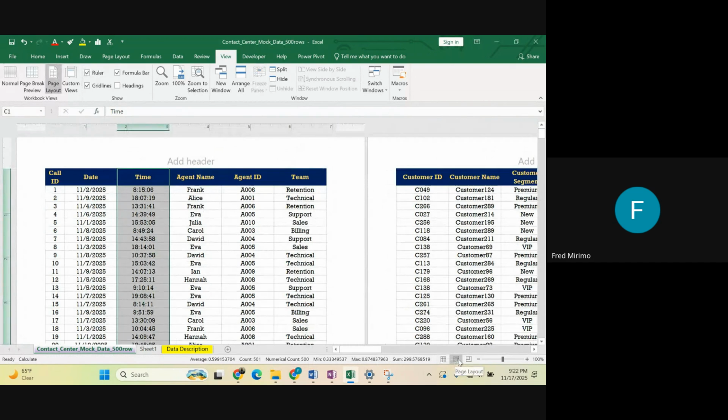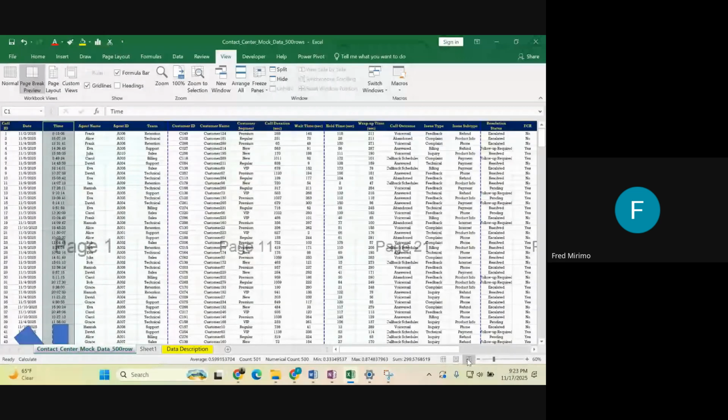So this is the page layout view, and you can see how it looks. We have the normal view, along with the page break preview. The page break preview looks like this. You see now the data looks like that. It has divided it into sections.